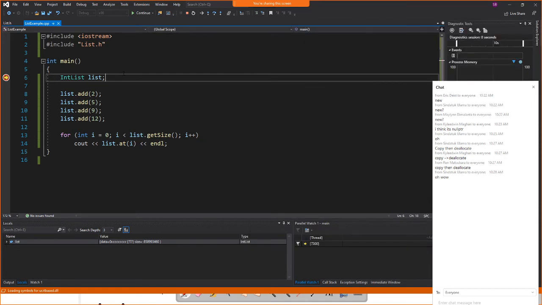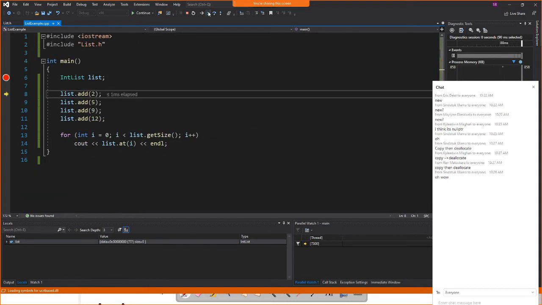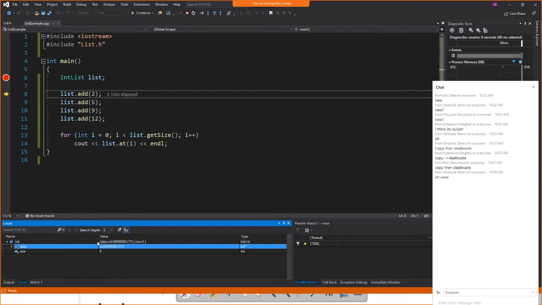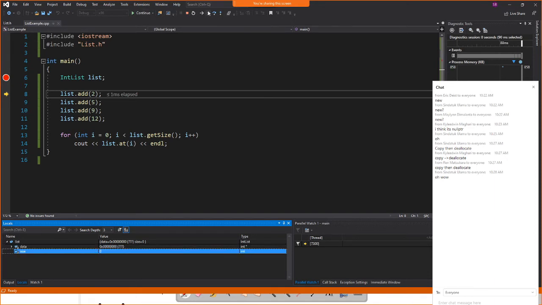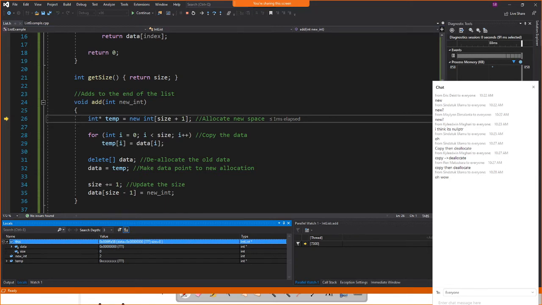So we're on the first line here. If I step into the next line of code, you should see that it did the constructor pretty fast. You can see here in the data section, I don't think I can zoom in on that, we have data pointing to 0, 0, 0, 0, 0, which is null, and it has a size of 0. And so as we go to add, it will create the new pointer.